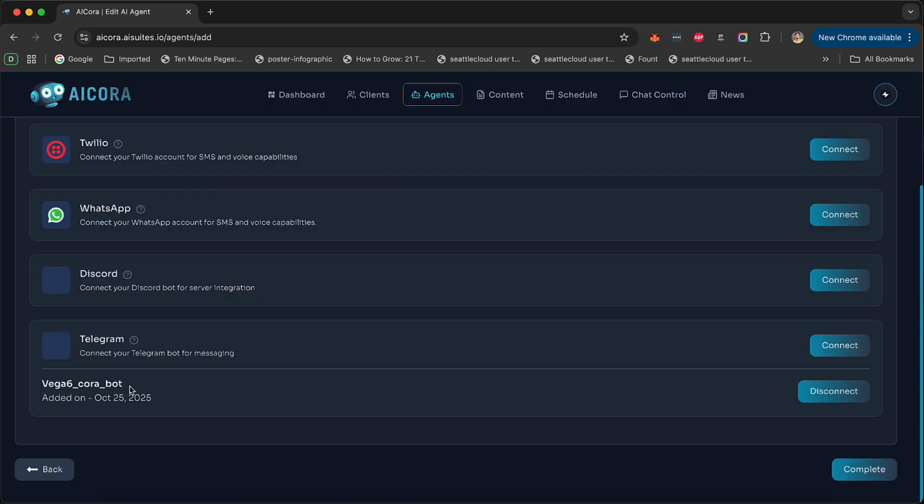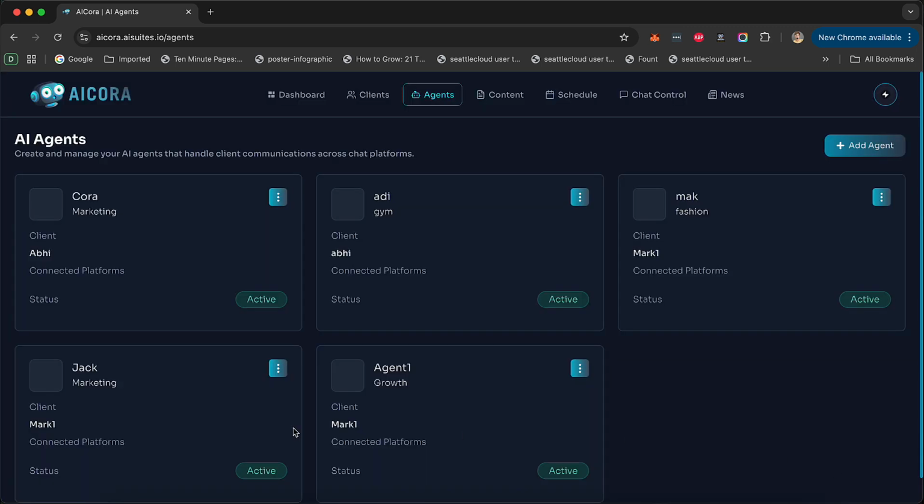And as you can see, this is the name of my agent that I can search on Telegram and talk to do my social media management. So I'm going to click on continue, and that is all. Now understand, this is all you have to do. It's as simple as that.